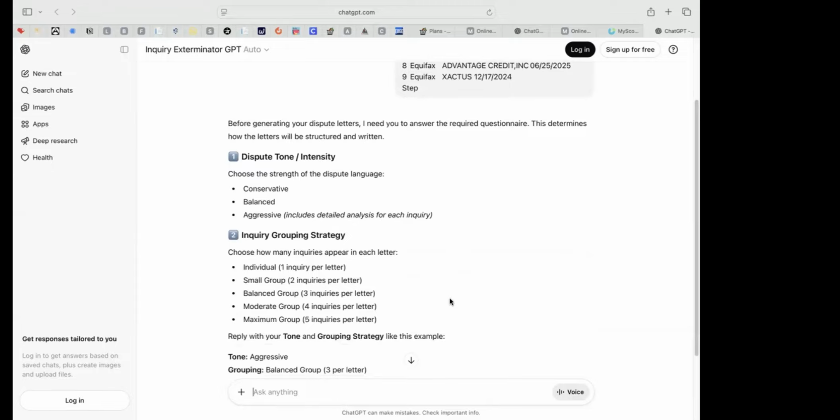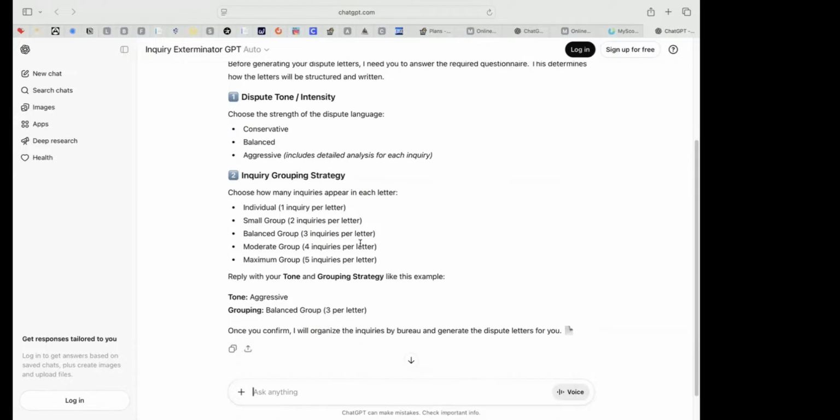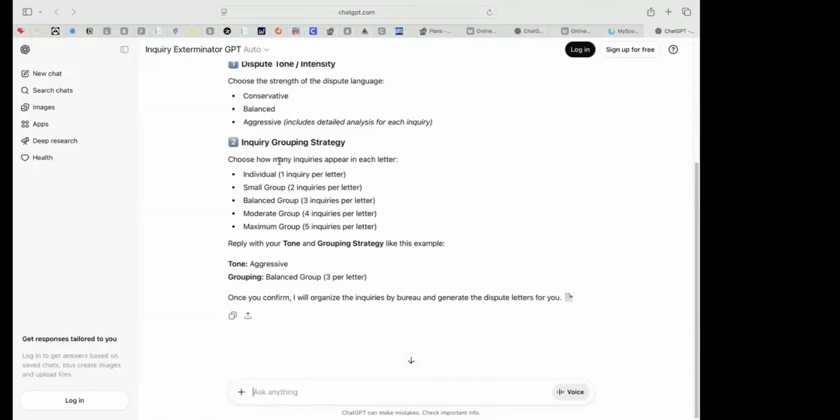Okay, so now you see you will need to pick. And see, it said, before generating your dispute letters, I need you to answer the required questionnaire. This determines how the letters will be structured and written. So, dispute tone, if you want it to be conservative, balanced, or aggressive. Inquiry strategy, choose how many inquiries you want to appear on each letter. Okay. Once you've selected that information, you'll go ahead and type it here, and then the software is going to do the work.